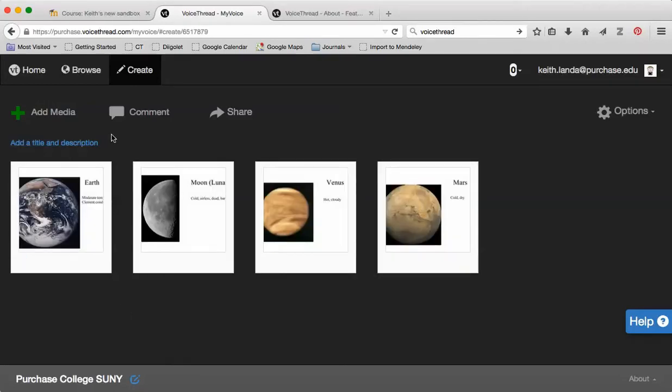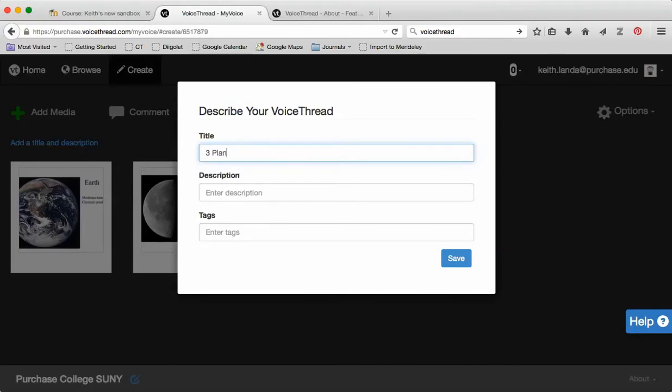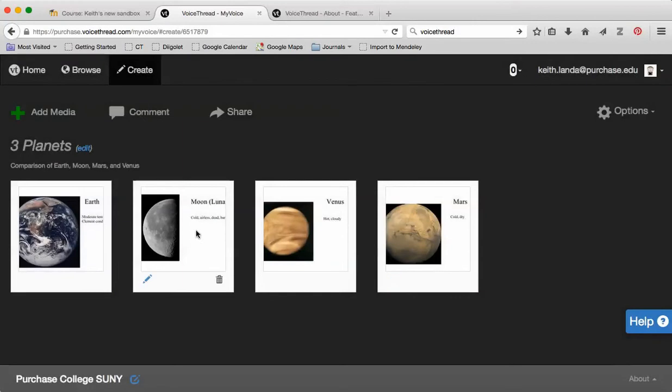So there we go, 4 slides. Click here to add a title and a description. So I'm going to call this 3 planets. And a little description here. Comparison of Earth, Moon, Mars, and Venus. Click Save. Now, the power of VoiceThread are the different ways that you can comment on the slides. So I'm going to switch over to comment mode.